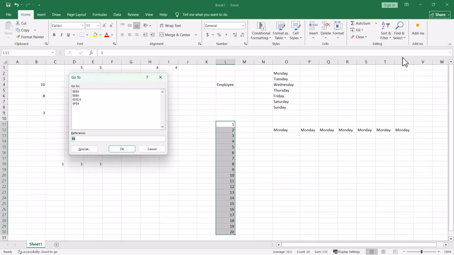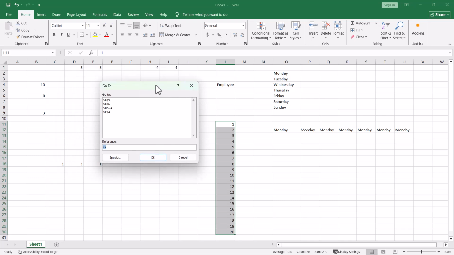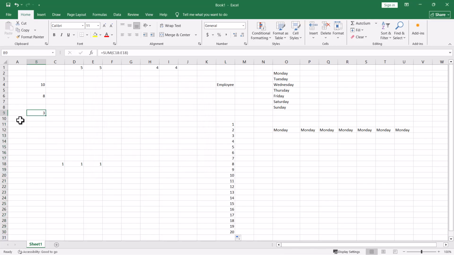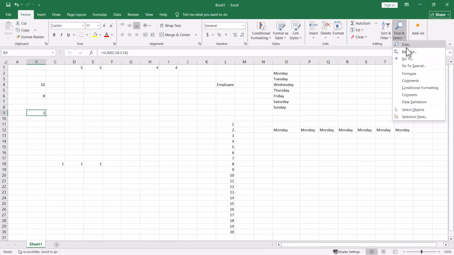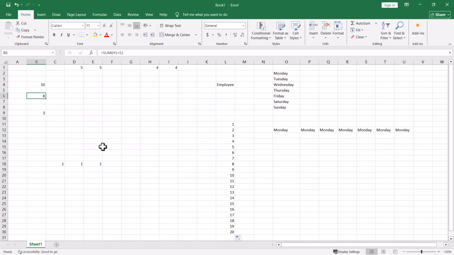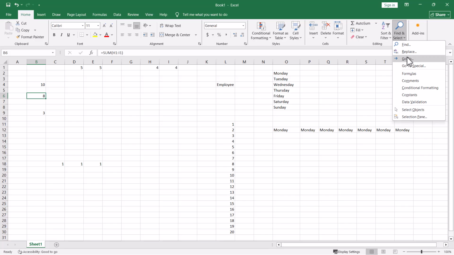The go to comes up with a dialog box, go to, and I can simply take this box and select the different areas or cells I want to go to. Cell B9. There you go. I went to cell B9. Select it again. Go to. I want to go to cell B6. It goes right there.